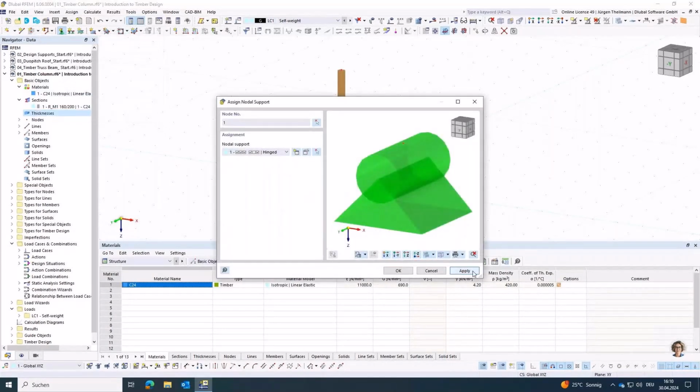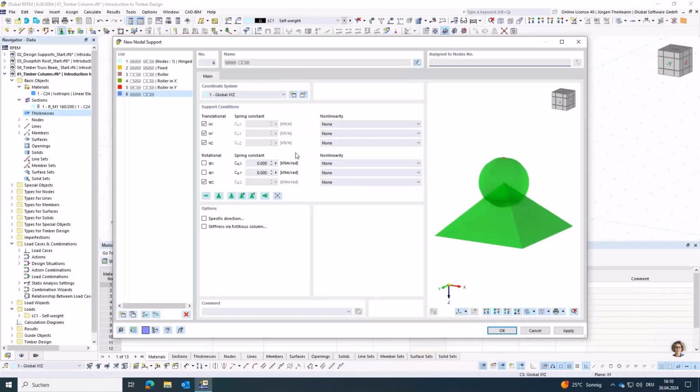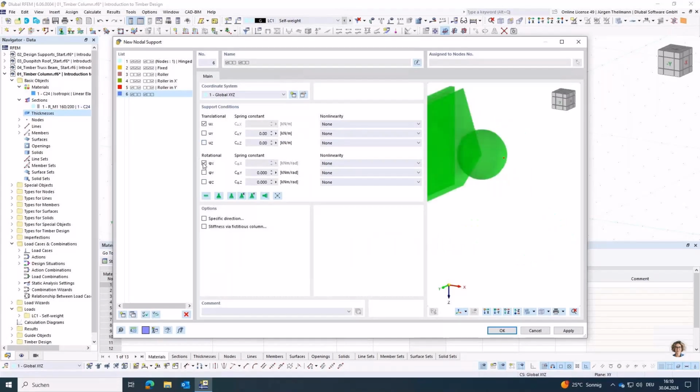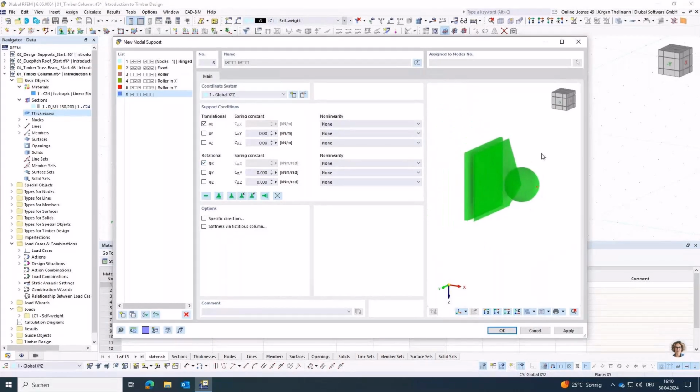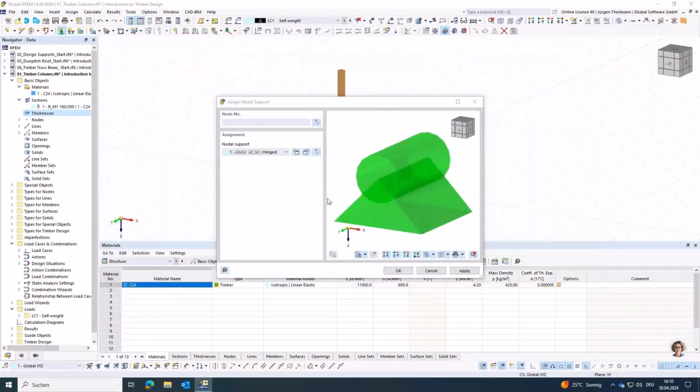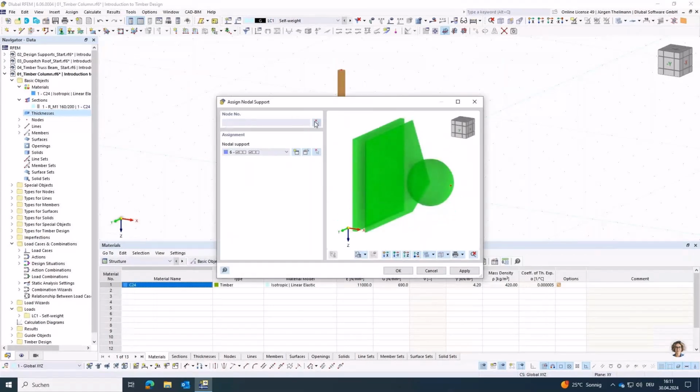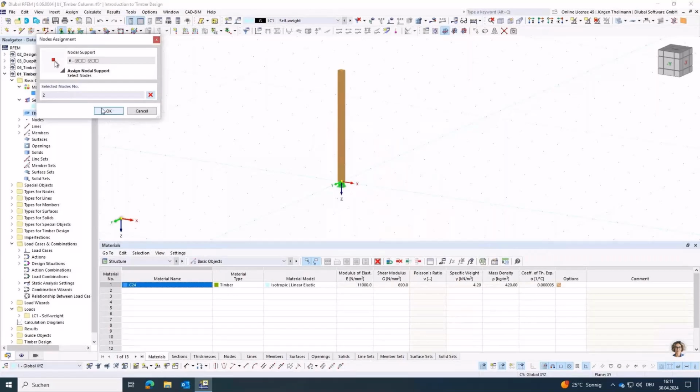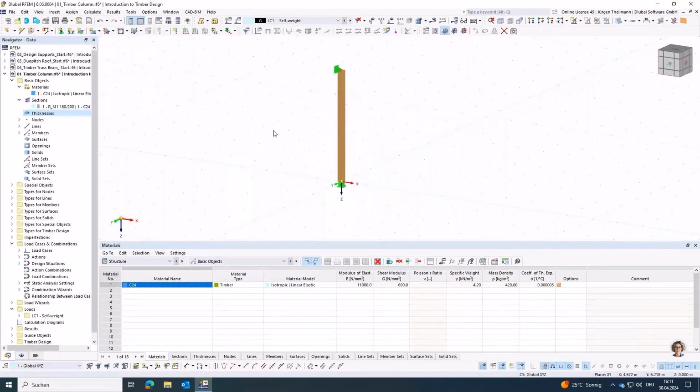I hit apply just to stay in the dialog because I want to assign another nodal support on top of this beam. So I create a new nodal support, which will only give support in the global X direction and rotational restraint around the global X direction. So you have the picture on the right, which symbolizes the actual nodal support. I say that's okay, that's the one I want, and assign it to the top node. Click OK twice, and there we have our supports.